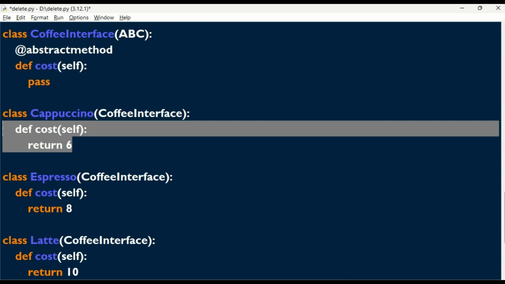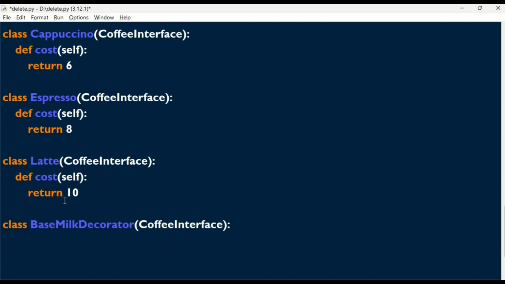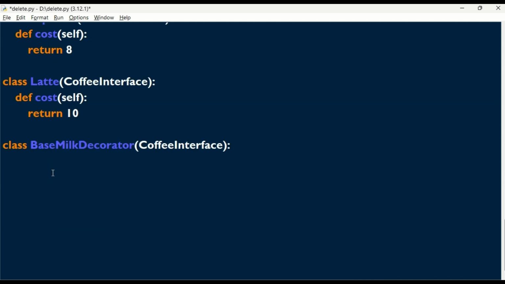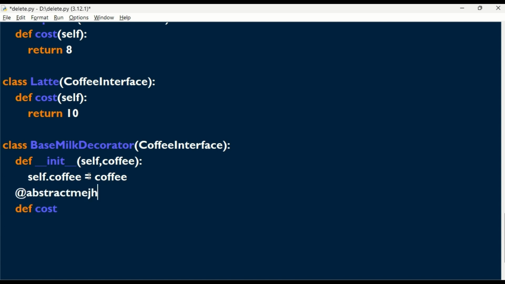Because we are defining the same function name as in the interface, we are extending the functionality. And so it must have the aggregation of the coffee, self.coffee. It can be latte or cappuccino. So then we must implement the cost as an abstract method. Remember, this is an abstract method that takes in self and pass.